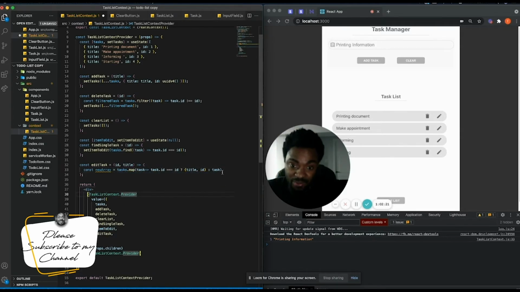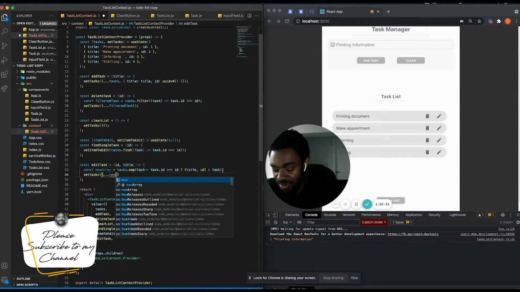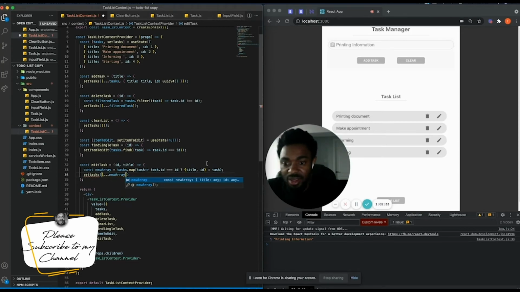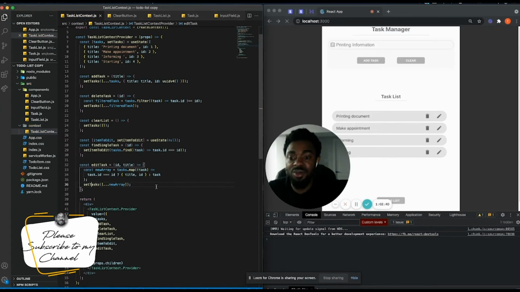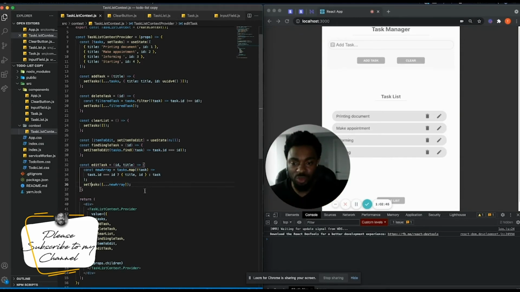So now that we have a new array, we're going to set our tasks to that new array. So basically what we are trying to say here is that in our edit function, we have two parameters, which are the ID of the edited task and the new input. What do we want to do with these two pieces of information?